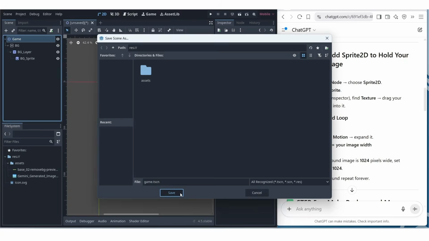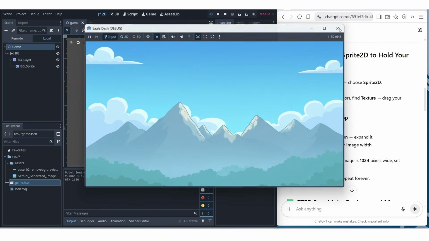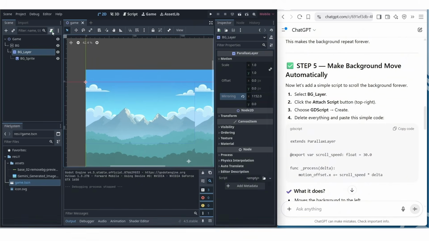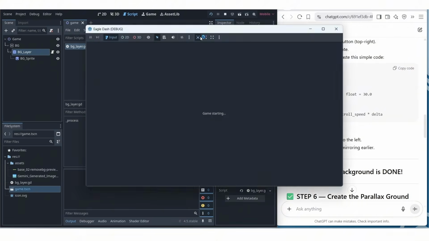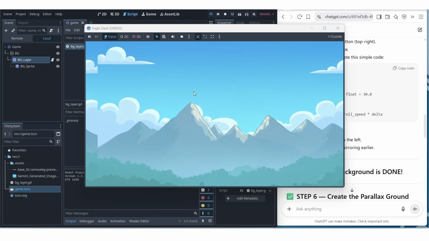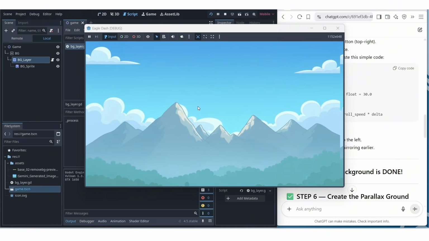Let's save our game scene and test it. Yep, it's working. Create a new script for the busy layer and paste this code. Let's run it. It's moving in the opposite direction. So let's change the value to -30. And it's working.